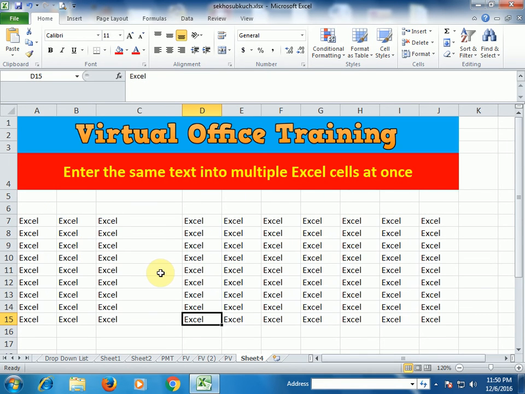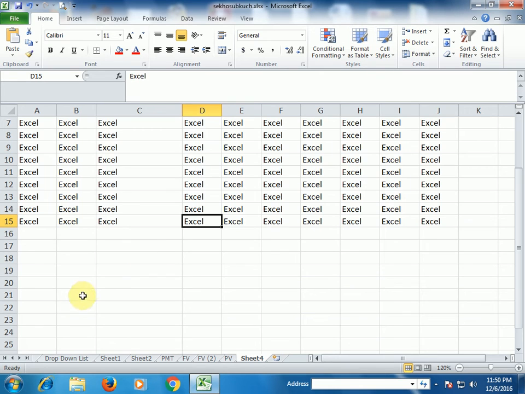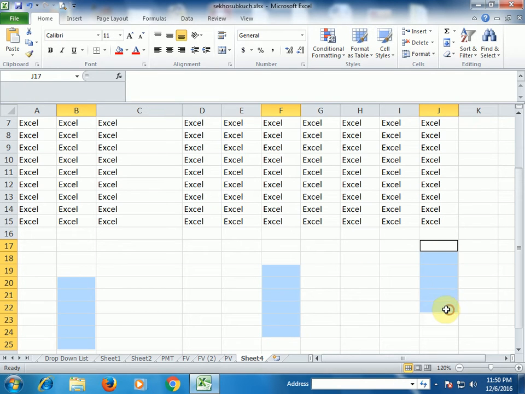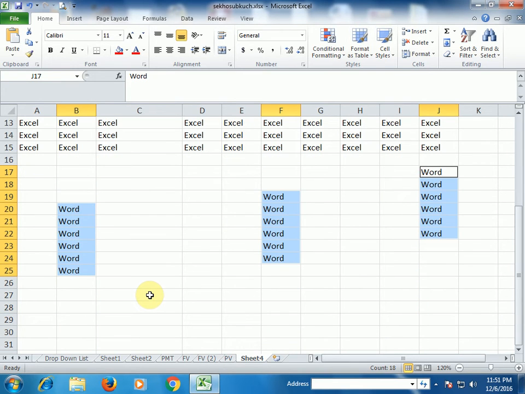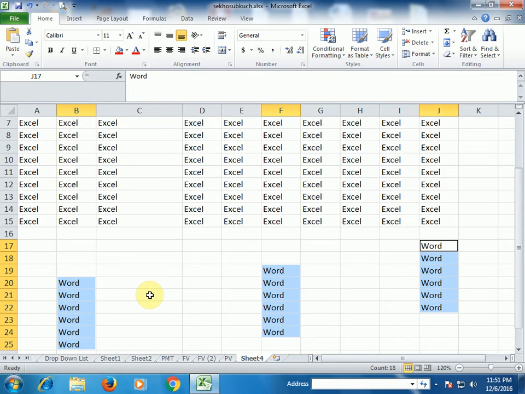You can do this technique like this as well. Just select the text cells and press the Control key and select the cells. After selecting, just press F2 for editing mode and type a word and press Control+Enter. The text will be displayed in all the cells which I selected. This technique is very useful in Excel.